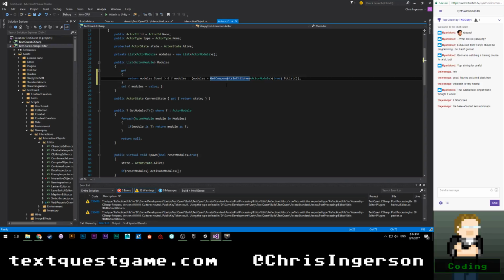Oh, a binary tree. The base of sorted sets and maps. Oh, okay. That's what it's called, a red-black tree? Huh. I didn't know that. That tutorial took longer than I thought it would. What was the tutorial over? Just out of curiosity.